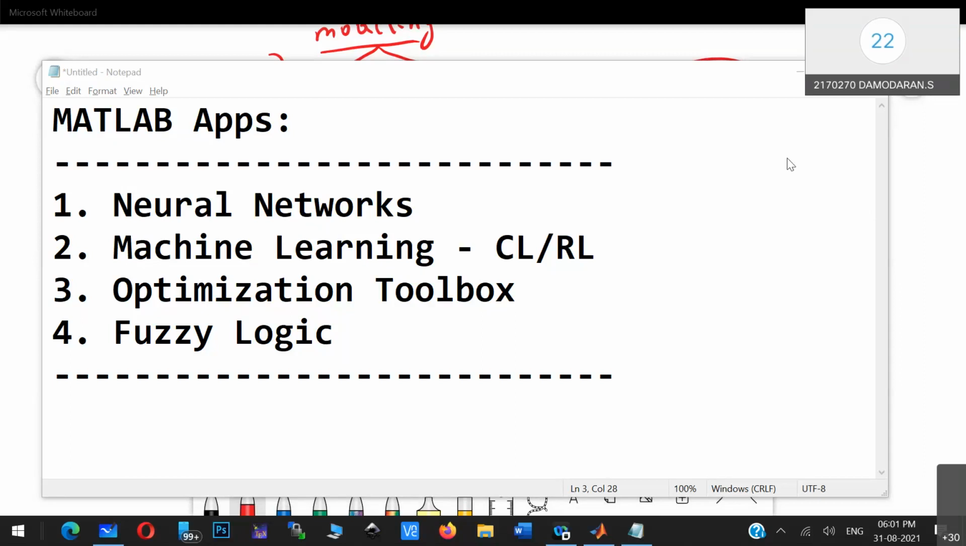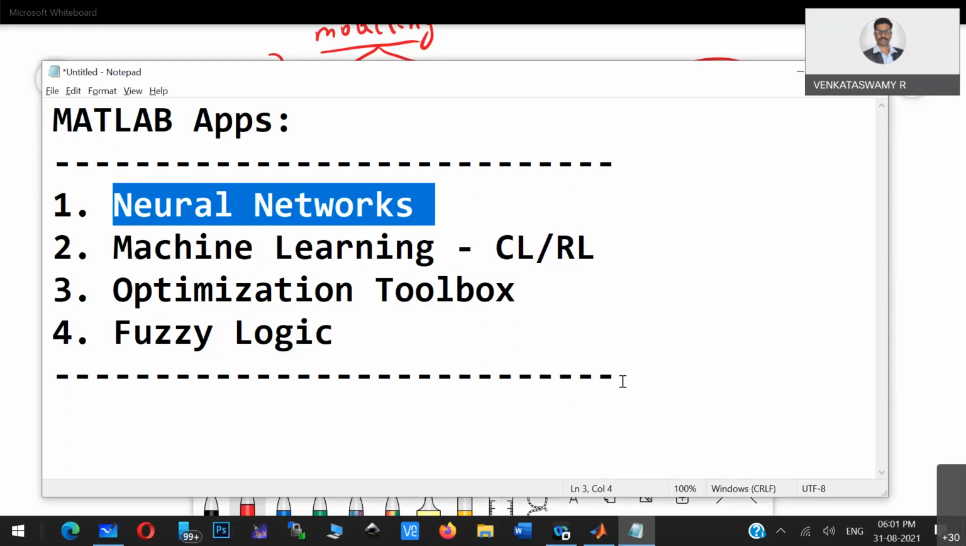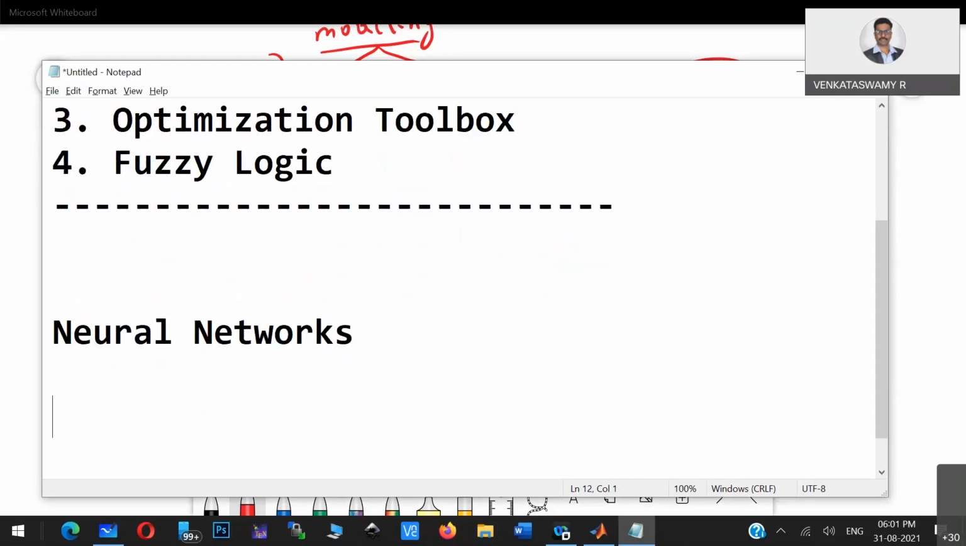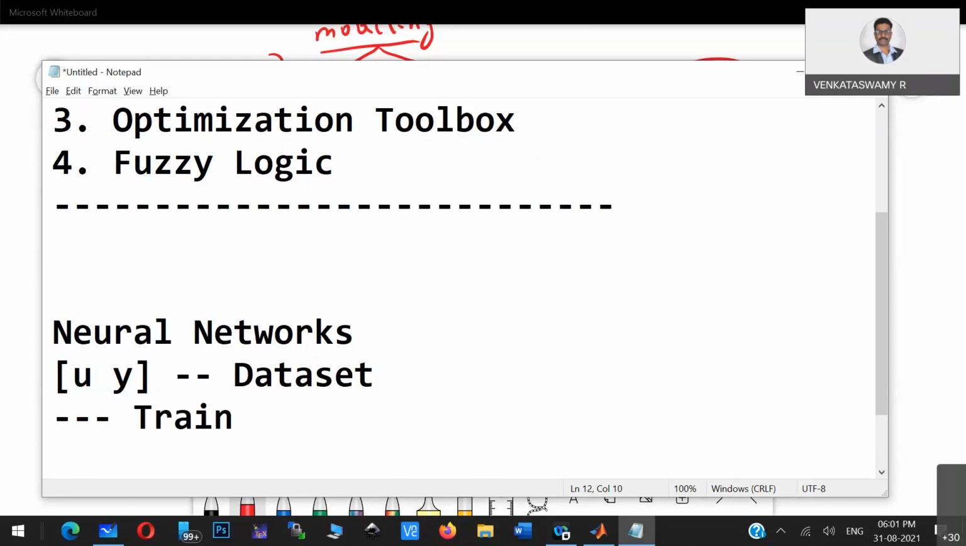Yes. Thank you. First I will take up neural network. In neural network, as I explained, you will have the X, or I'll call that U and Y. It can be a vector, so you have a vector U and Y. This U and Y is basically your data set. This data set you are going to train.